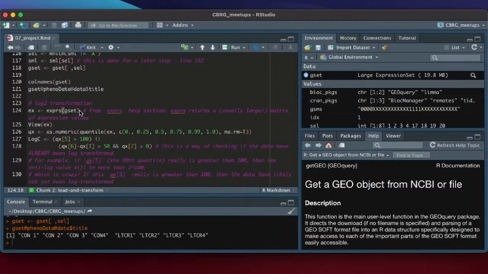And we need to do Log2 transformation for a few reasons. One is, since we're using linear regression, we're assuming a normal distribution, and oftentimes gene expression data are not normally distributed, so one quick fix is to just log transform it. And also the limma package that we'll be using for the differential expression analysis requires Log2 transformed gene expression values.